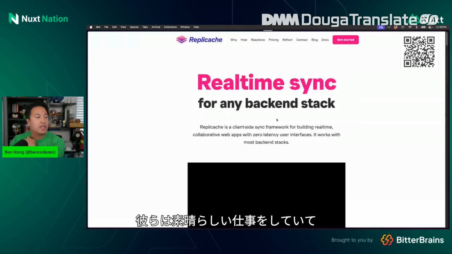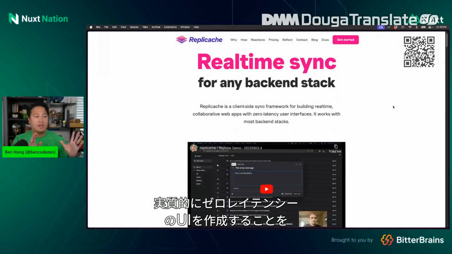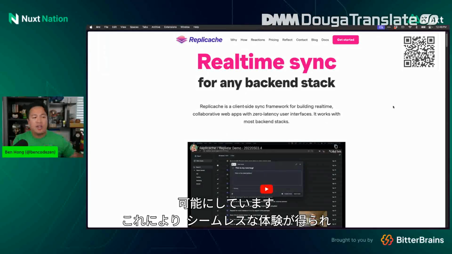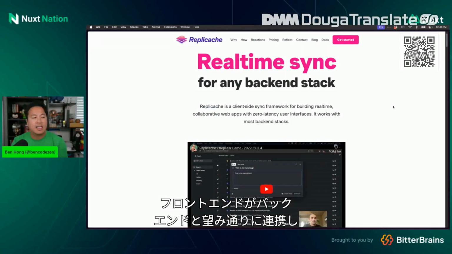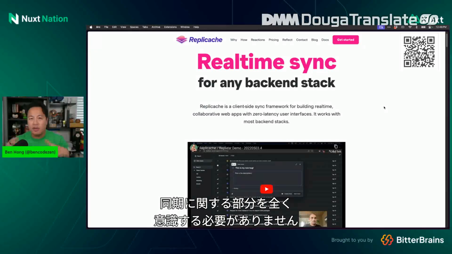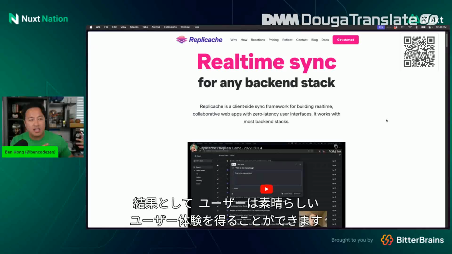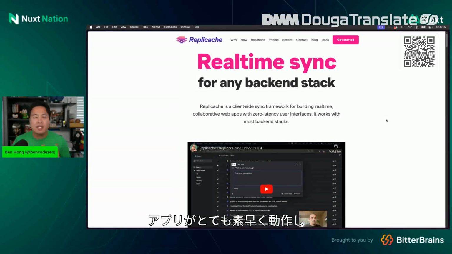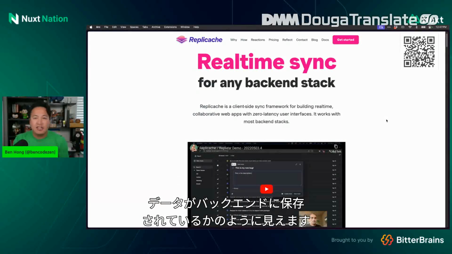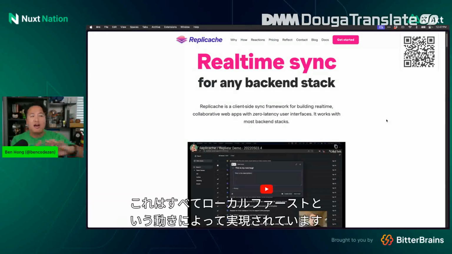They're doing some incredible work helping to create these zero latency UIs that make it feel seamless, like your front end works with the back end exactly as you want. It's dealing with all that sync stuff that you don't even have to think about. As a result, your users get a phenomenal user experience where your app feels so snappy and the data is somehow saving to the back end. But guess what? All that's being done with this movement of local first.